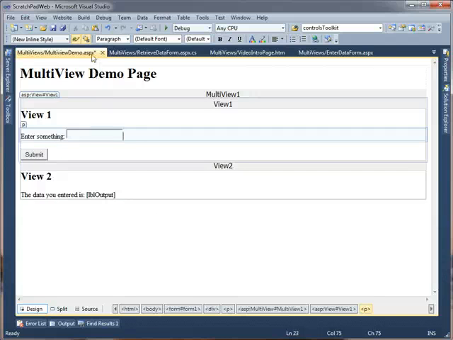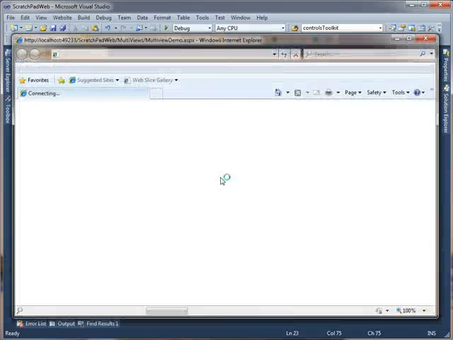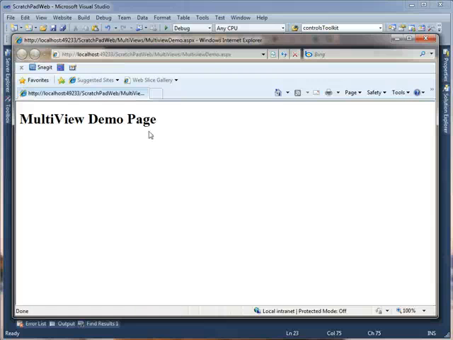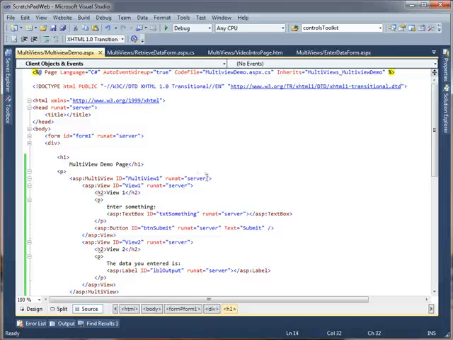Now right now, if I view this in my browser, you're not going to see any of the views. All you'll see is the heading we put on the page. So to get the multi-view to work, we have to tell the multi-view control, kind of like the parent, the traffic cop here, which view we want to start with. And we can either do this in design or source. I think I'll use source view.